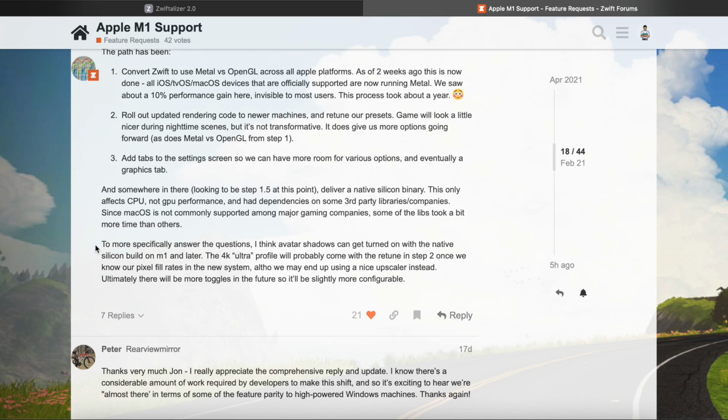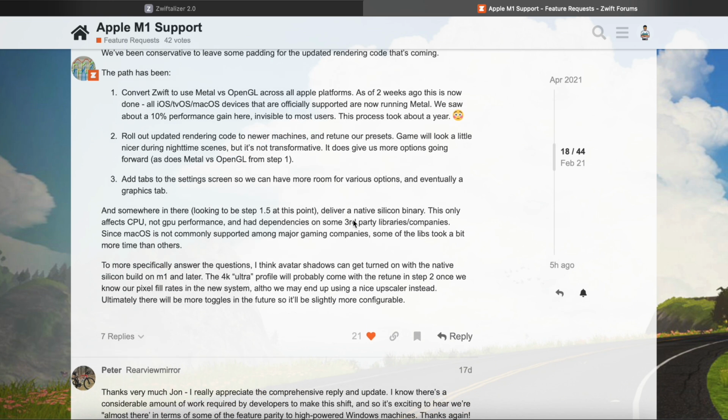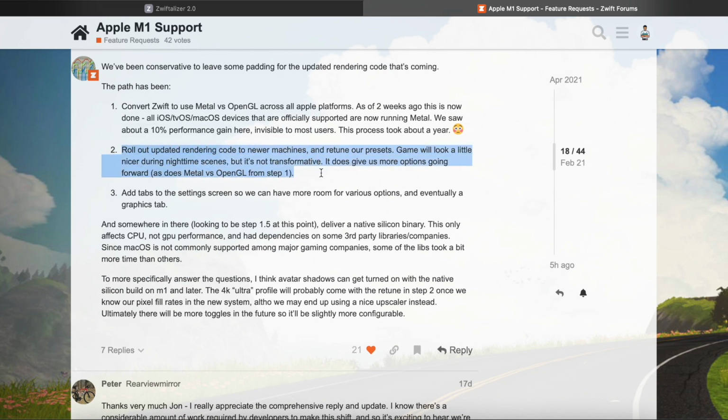Alright, so a lot of riders were actually asking about when the Ultra profile would become available, and Zwift says that'll be at step 2 once Zwift has made this change, so it'll likely be a couple more months at least before this is actually available for Zwifters.